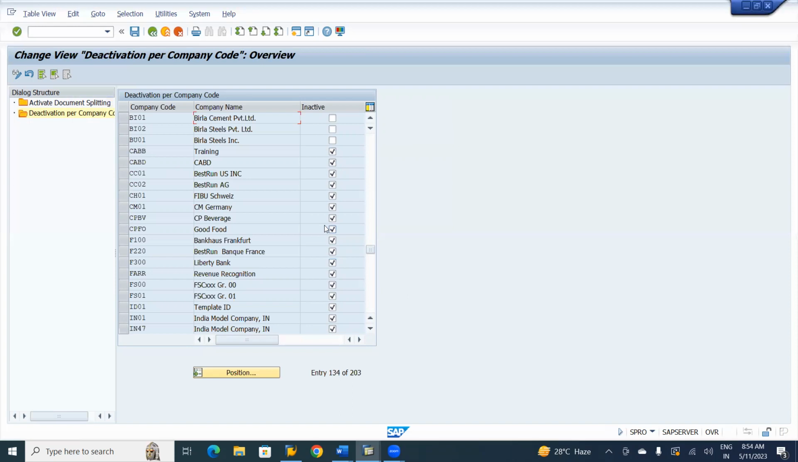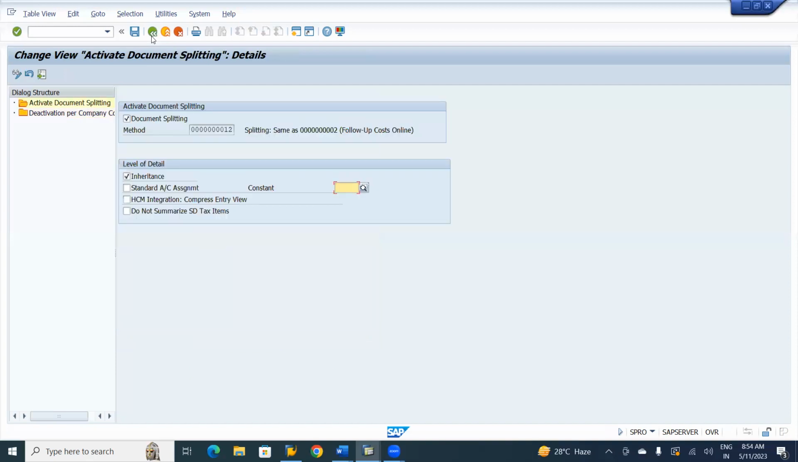So we are done with all the configuration steps with classic GL and new GL account. We'll continue tomorrow, try to log in at 7:30. Okay. Thank you.